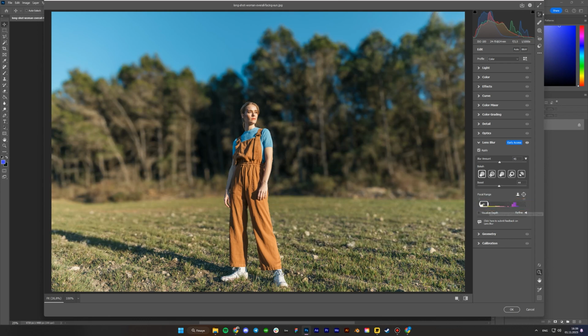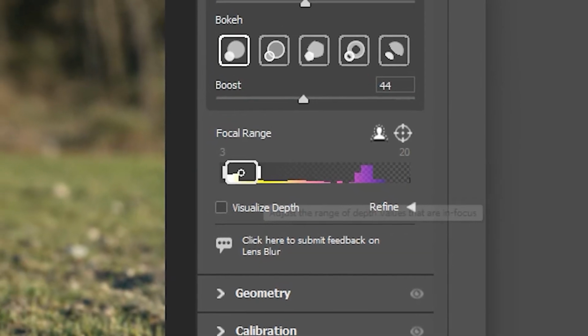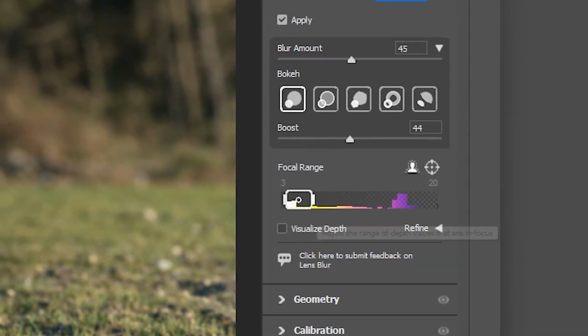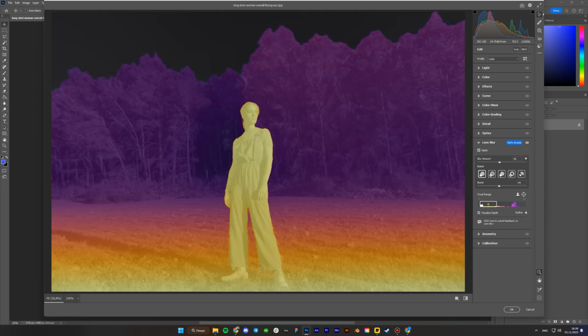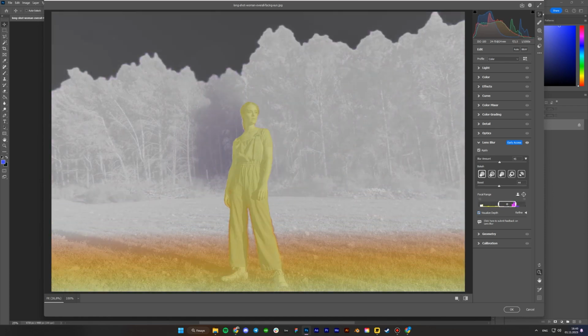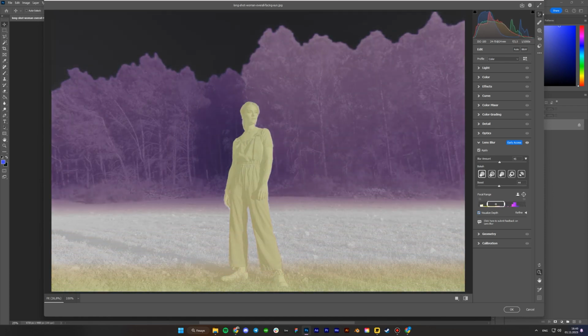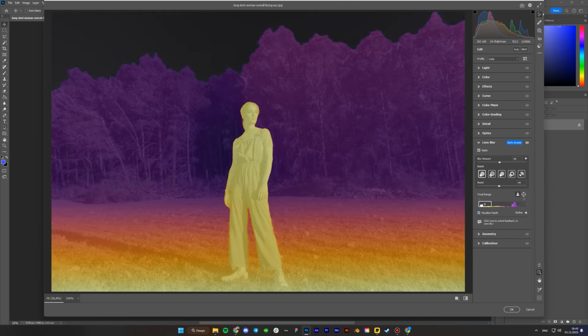The focus range field shows two colors, yellow and blue. They indicate the near and far focal ranges. To see these colors in your image, click on Visualize Depth. Everything you see in the foreground is yellow, and everything in the background is blue. When you adjust the range, everything that appears in white is in focus and has no blur.